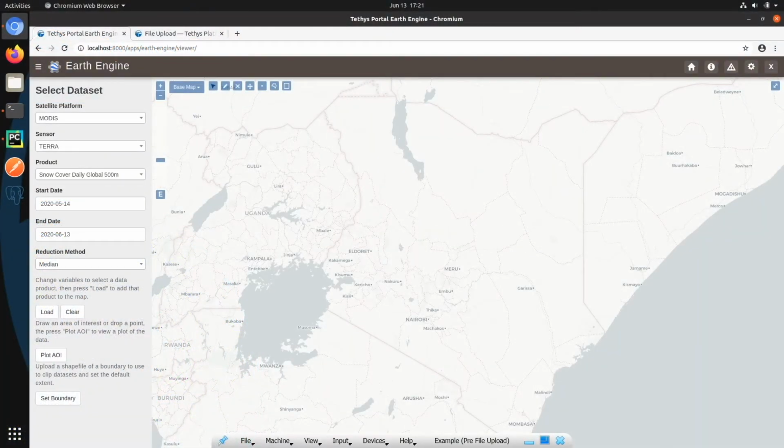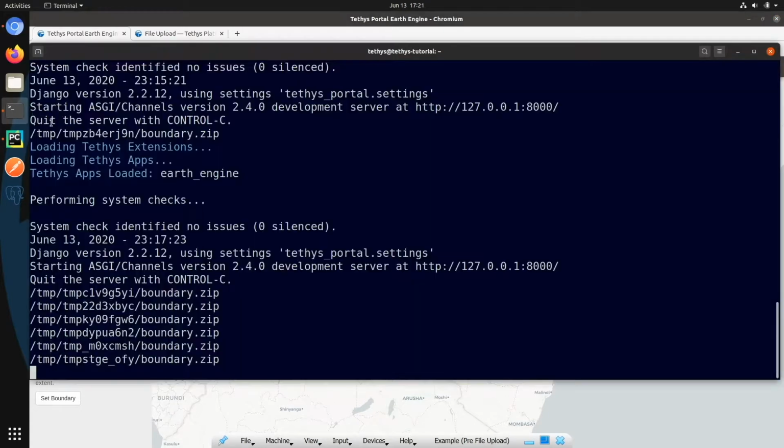Next, what we need to do is validate that our zip file contains a shapefile and that that shapefile contains polygons, because we can't really create or clip by boundary using a line or points. We can only use polygons. And to aid us in this, we're going to use a new library called PyShape, and we need to install it.